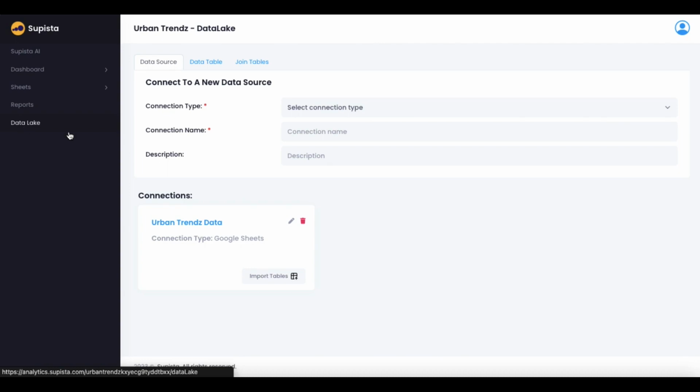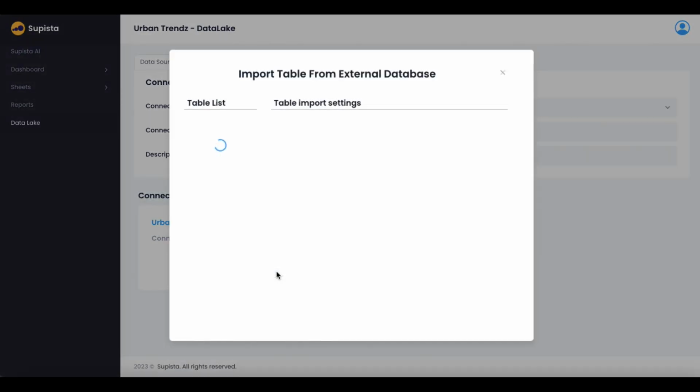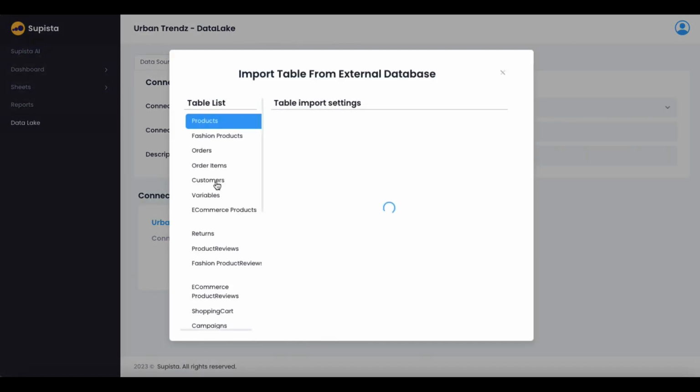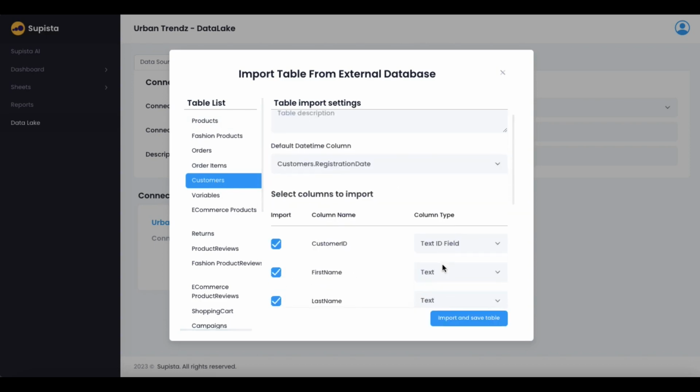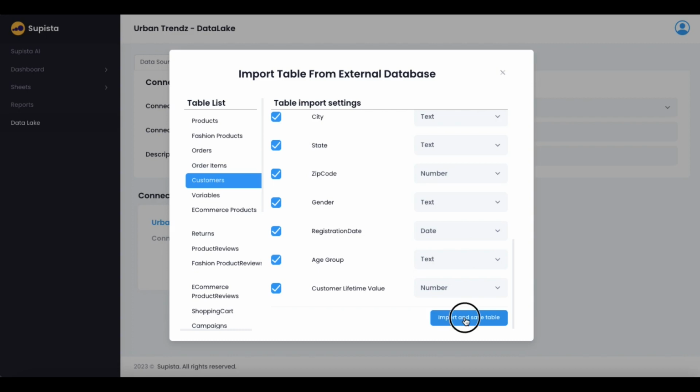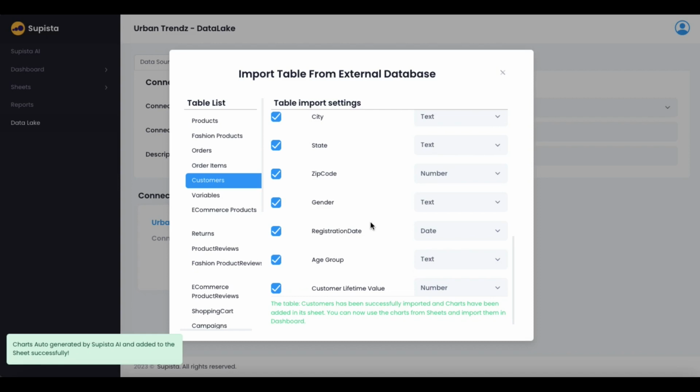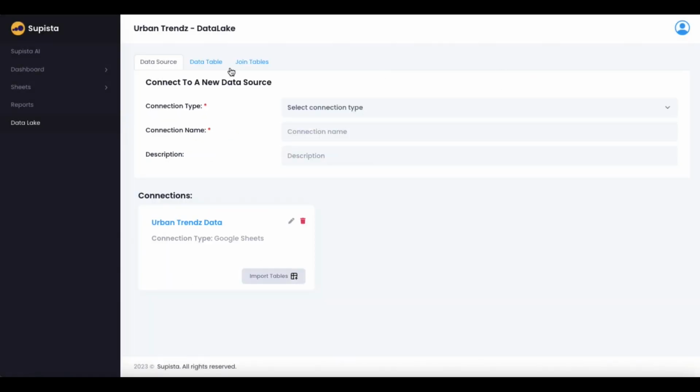If you have a little knowledge of database, you can even join two tables in the data lake module. In the Join Table section, you can easily join two or more tables to generate a better view of your data. Also, you don't have to worry about wrong joining because it won't affect any other data table or charts. So, you can easily experiment with it.